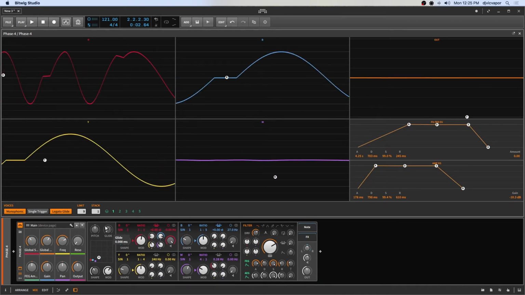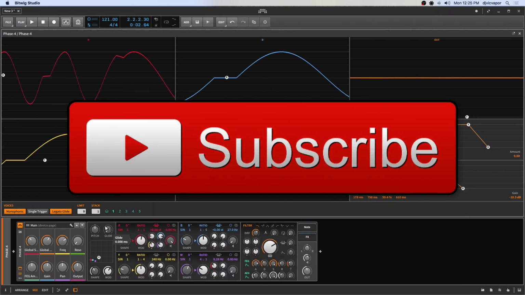But there you can begin to see just how powerful Phase-4 is. I've enjoyed exploring it with you guys. Hopefully you've been able to learn some really cool things or break down some mental barriers with the look of this thing, because I know when I first opened it up, I was like, all right, this looks a little intimidating. What the hell is going on here? But with a little perseverance and a little exploration, you can quickly start to design some really, really cool sounds. Hopefully I was able to get you pointed in the right direction.